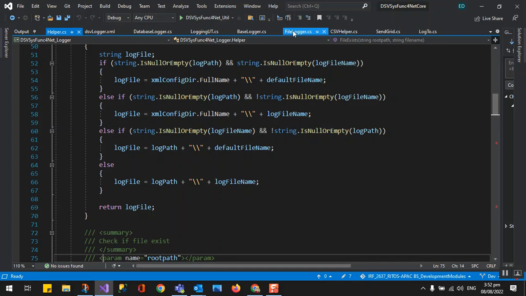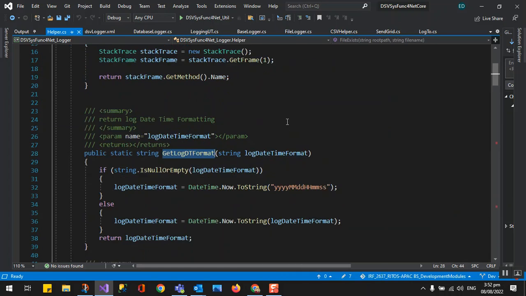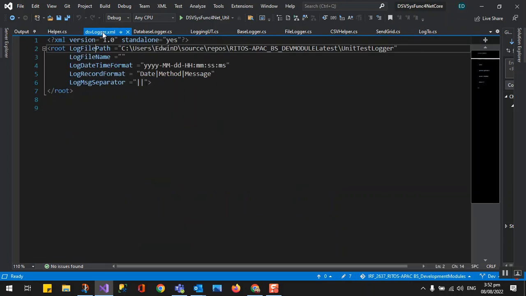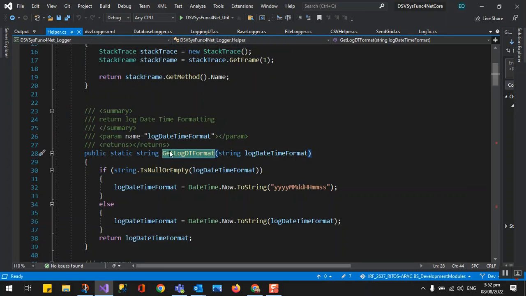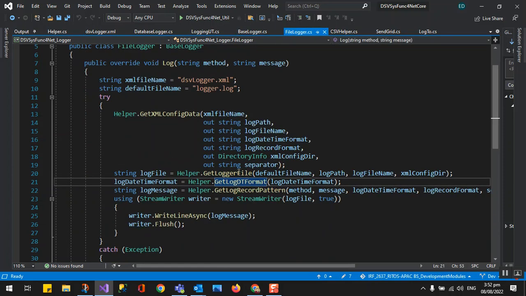And then also here in our other one, log time format. So basically, we just also get the log time format. So by default, if the log format is not provided in our XML, we have to use this default formatting. Else, you have to follow the formatting that is defined in your XML. All right, so that's basically like that.